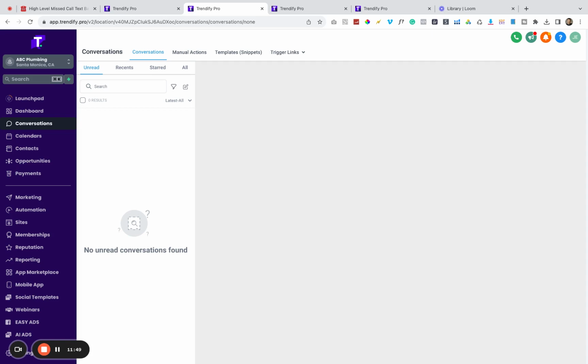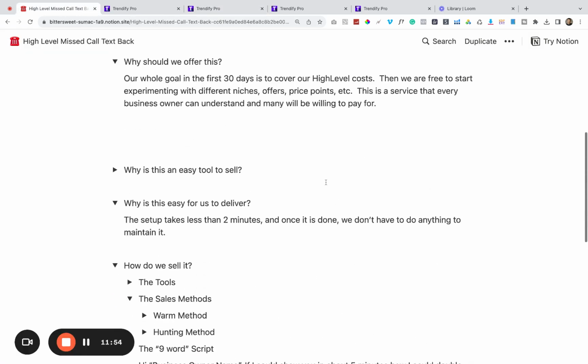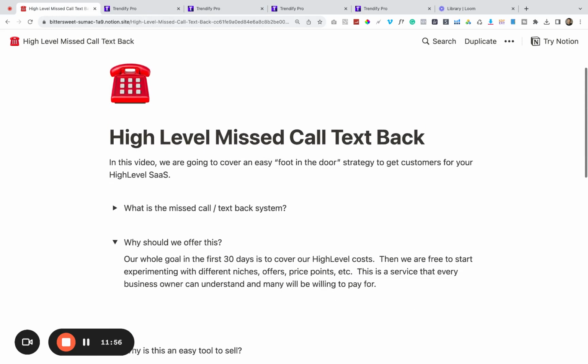So that is, in a nutshell, the missed call text back system. I think it is maybe a little bit more set up than some of the other examples I've shown you in the past, like the social poster or the chat widget or the reviews, but still all of these work hand in hand and they're all what I call foot in the door strategies. So they're something simple you can go out and offer right now to start getting some money flowing in.